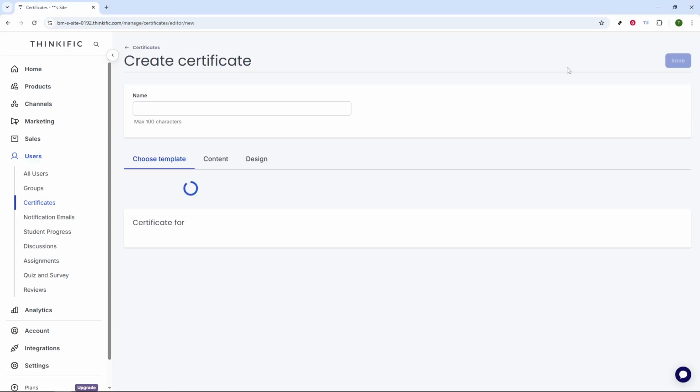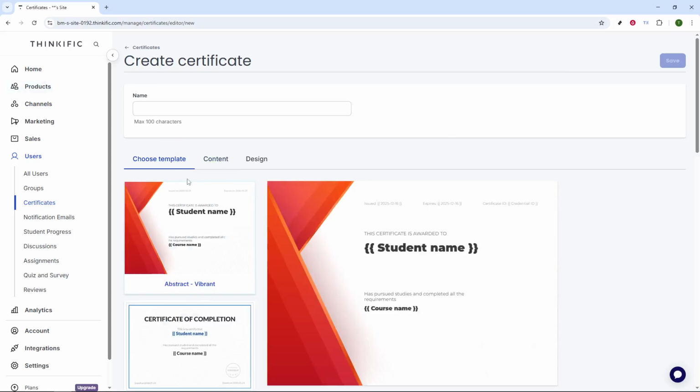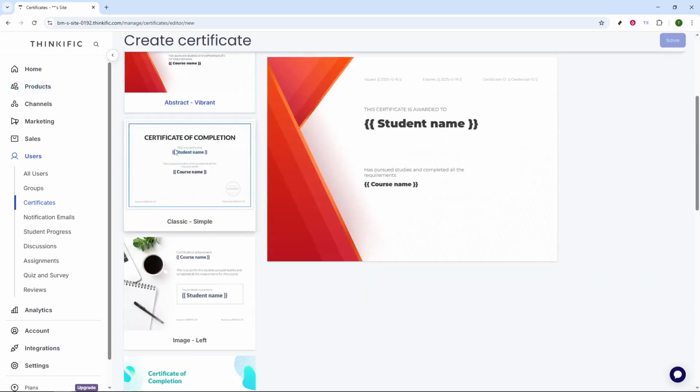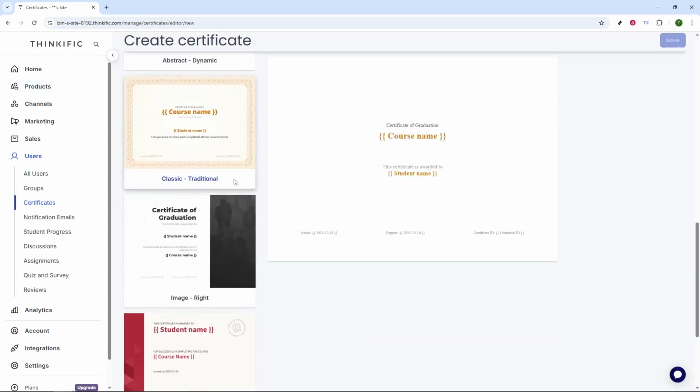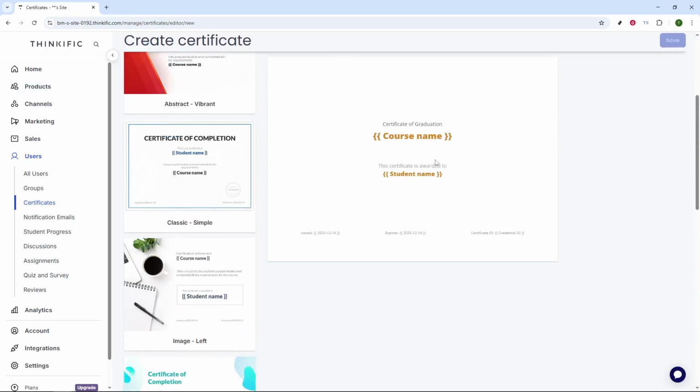Include the essentials you want learners to see, like the course name and completion date, and preview your design so you're confident it looks right on different screens. When you're happy, save your updates so they're available to assign.